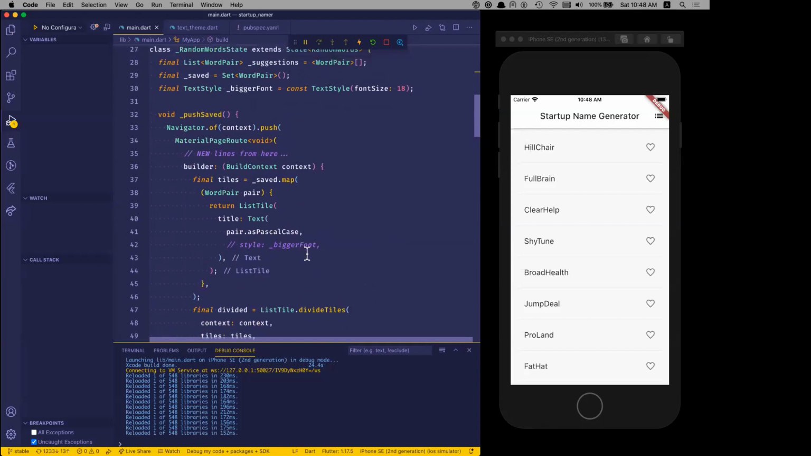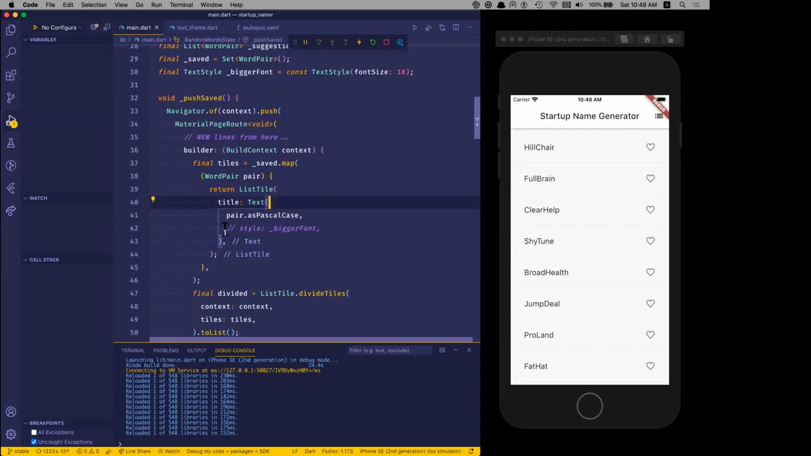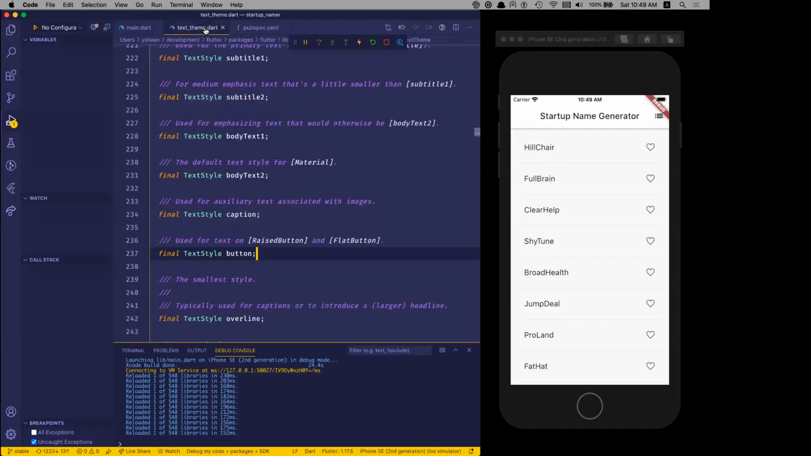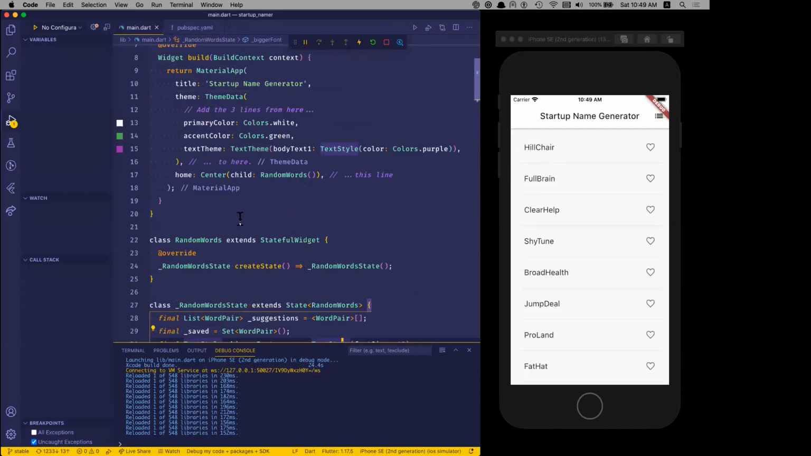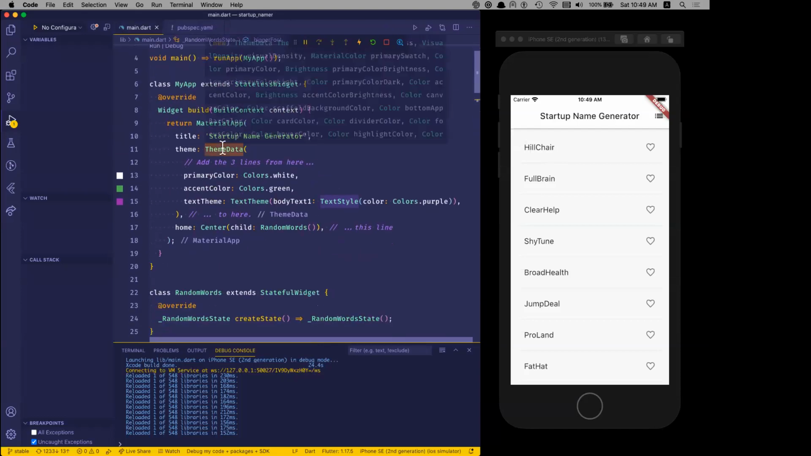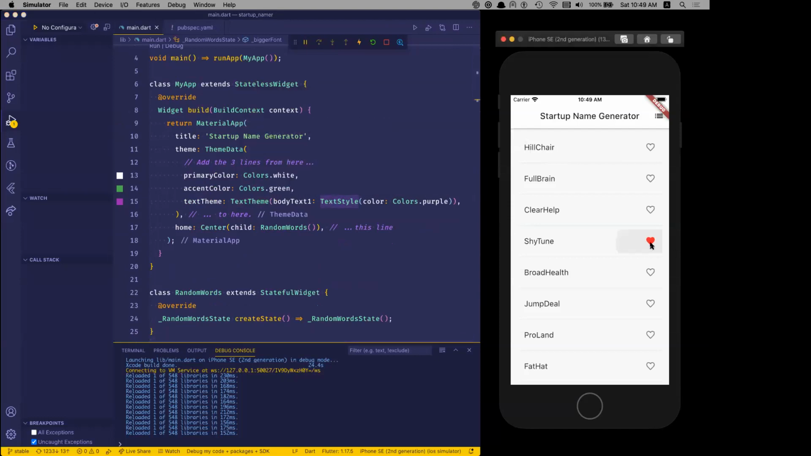Yeah, it's okay. So you can manually change the style of each text here. Here it is using the font size 18 for this text. Okay, the accent color is not showing because we didn't use a floating button.